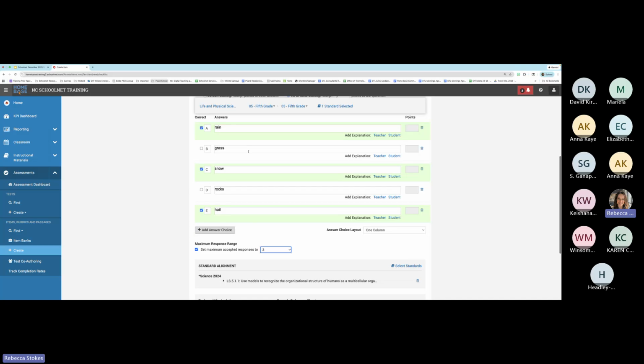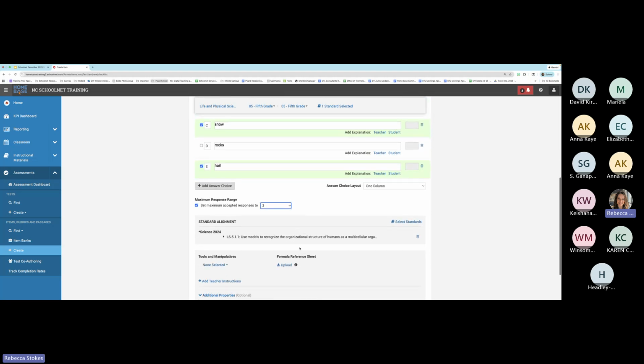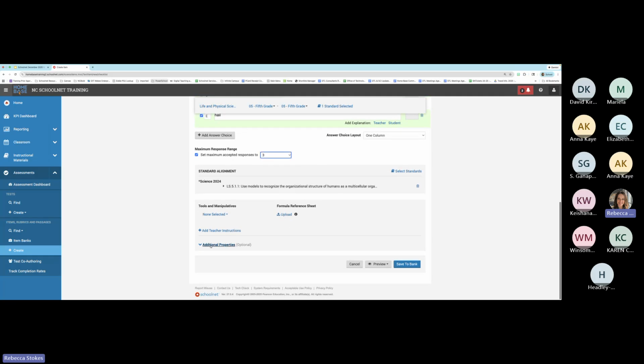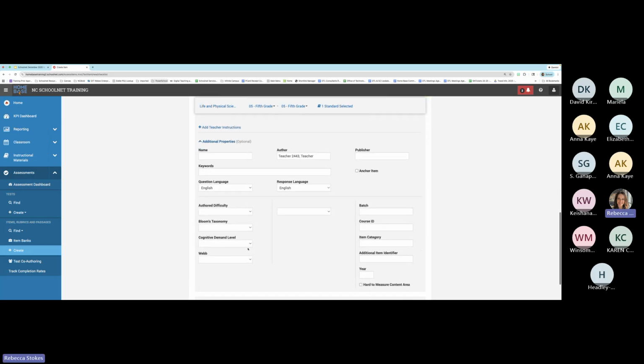They only have the ability to check three. Now, which three they choose, completely up to them, but it will block them and stop them from selecting more than three. So you do have the option of doing three, or you can go up to the maximum of five, or you could set no restrictions. Okay, so I'm going to leave it at three, but you do have some wiggle room there of what you would like to do. Again, I can choose my tools and manipulatives. I can upload a formula reference sheet. I have my additional properties that I can add in. Okay.